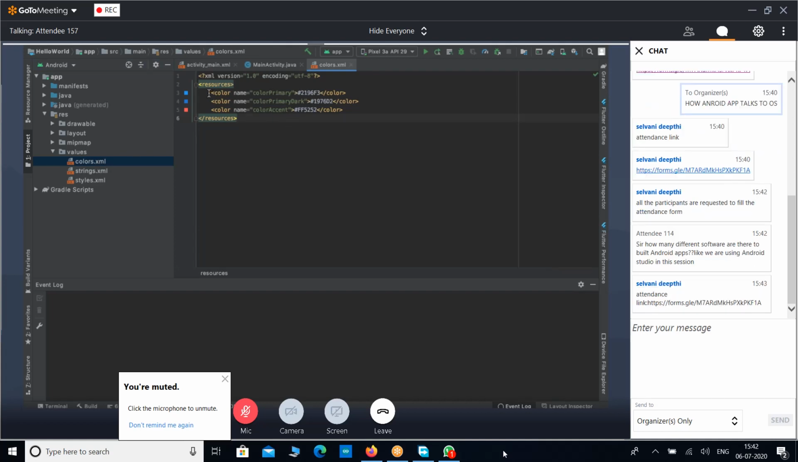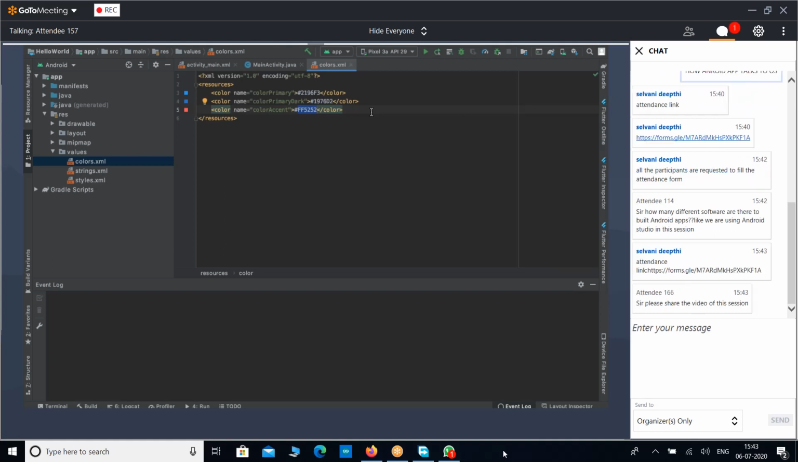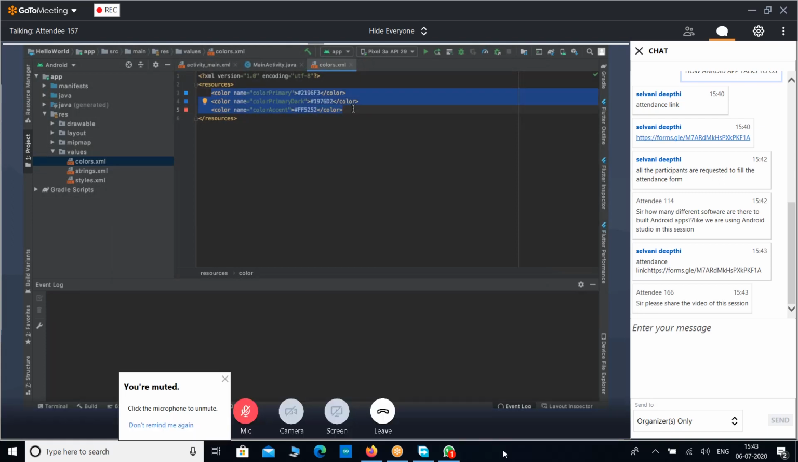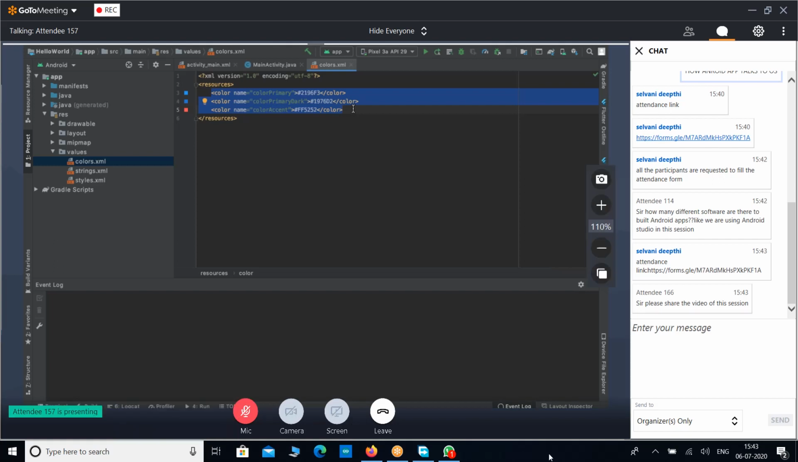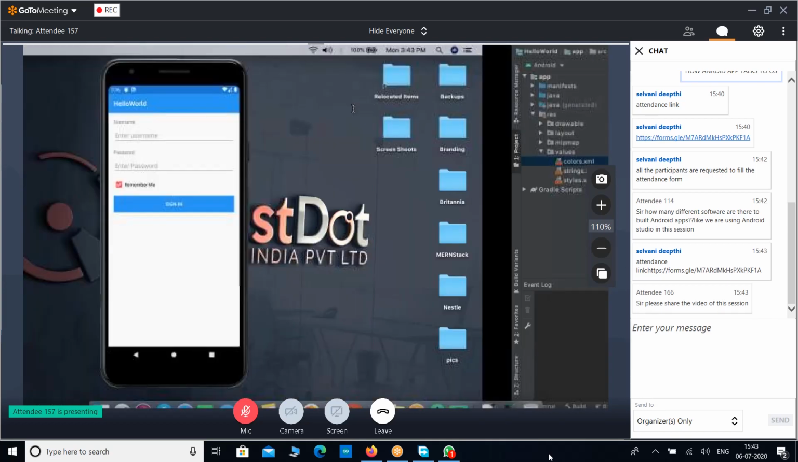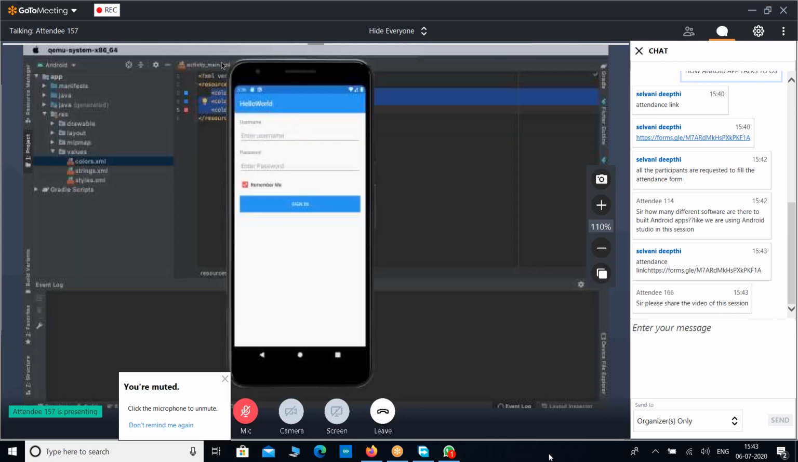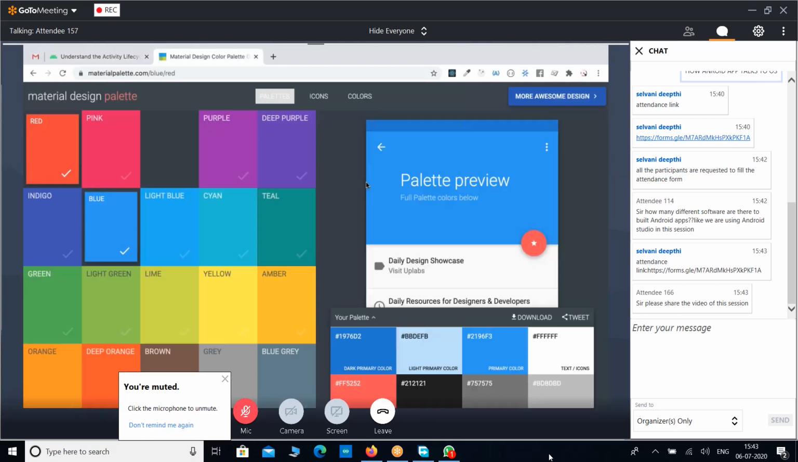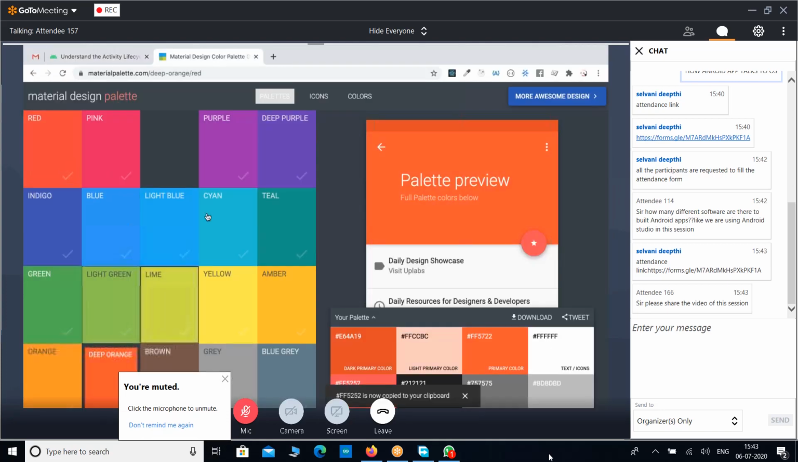Here you need to specify at least three colors: the primary color, the dark shade of the primary color, and the secondary color, which is the accent color. You can use any colors, there is no restriction, but the standard set by Android and Google is the material design colors. Google the material palette, go to that website, and choose two colors: one primary color and another secondary color.